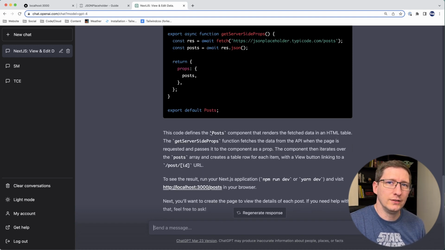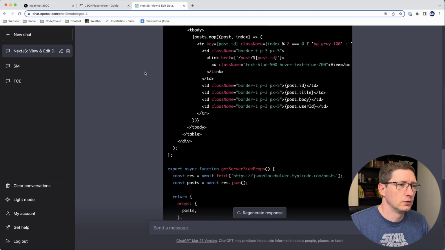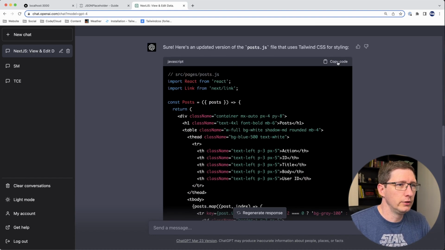One thing that I forgot to tell it though, is that I'm using Tailwind CSS. I'm gonna tell it to recreate this exactly as it is, except use Tailwind CSS and make it a little bit prettier. So I'm gonna go up here. I'm gonna copy this code.